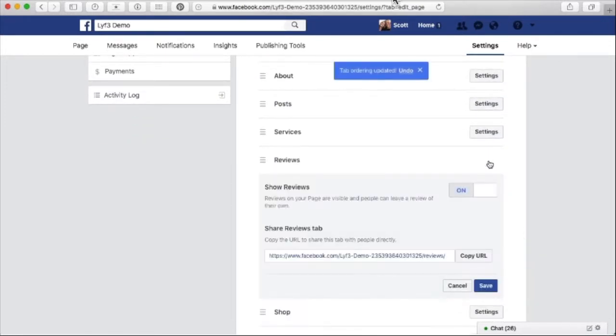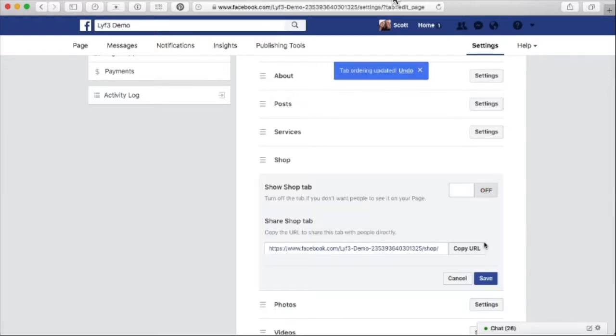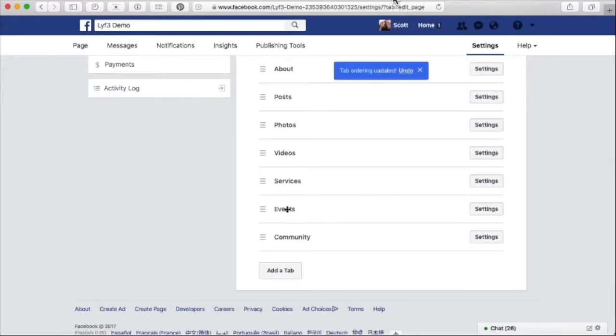Again, I'm going to turn reviews off because I don't want people reviewing my page until it's all set up and has some really good content. So I'll turn that off. I'm going to turn the shop tab off. Whenever you turn a tab off, it's not going to be visible to visitors to your page.